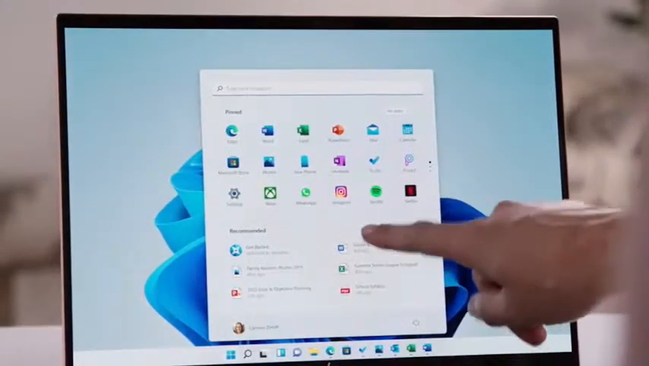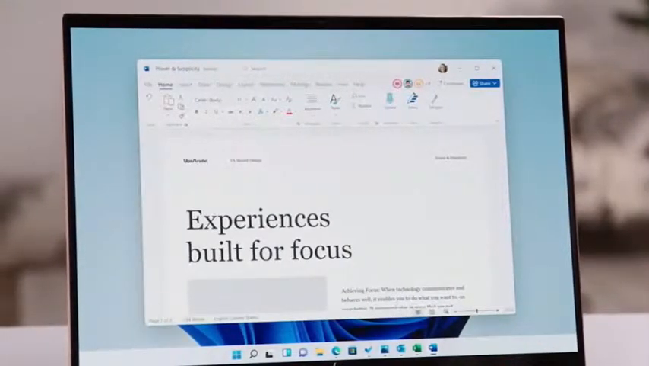In fact, I was looking at this Power and Simplicity document on my phone this morning, and now with just one tap, I'm right back into it. We're also making it easier to get started with new multitasking experiences.